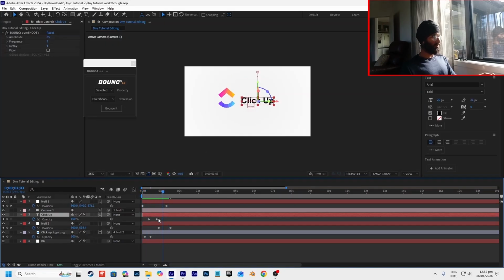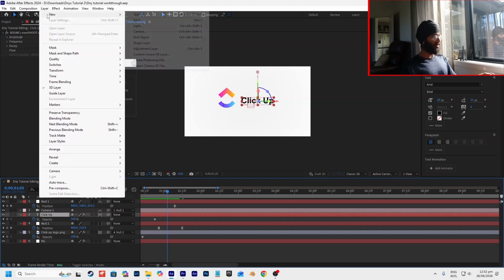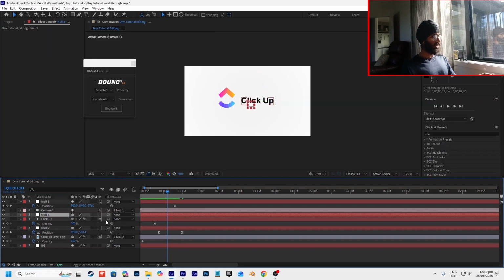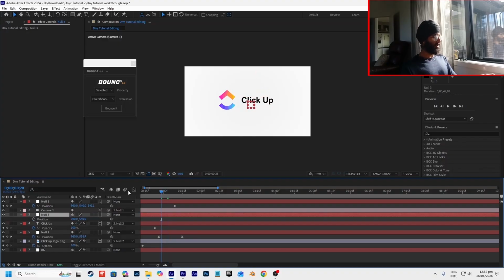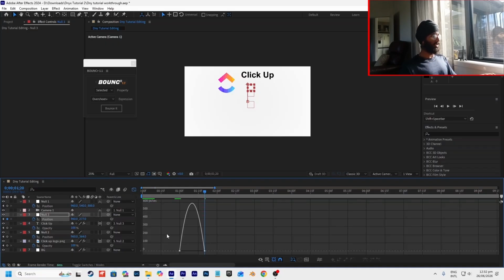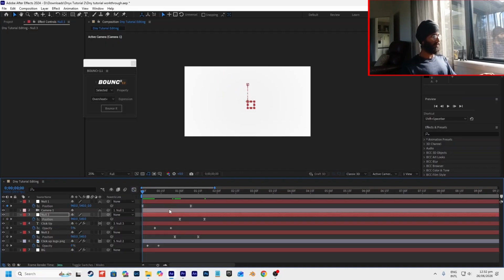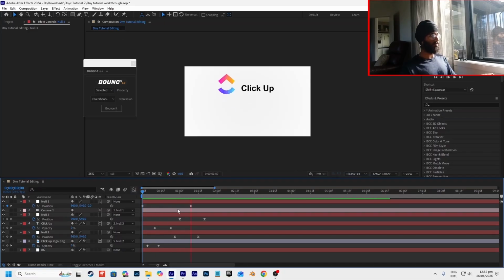And for the ClickUp, I'm also going to create a new null and link it like so. But this time it's going to start a little bit after, so around here, and around here we're going to go up even higher. And F9, do the same with the graph, just like that. And I'll play it back and see what it looks like.